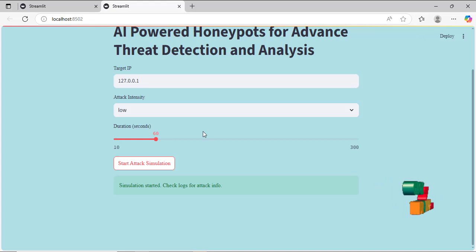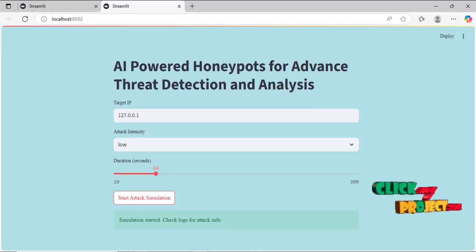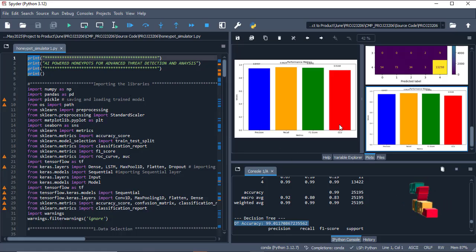That's what we have checked. So this is the front end, and this is the back end process using the coding.